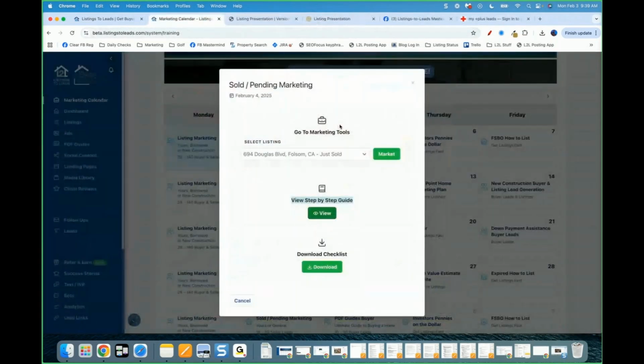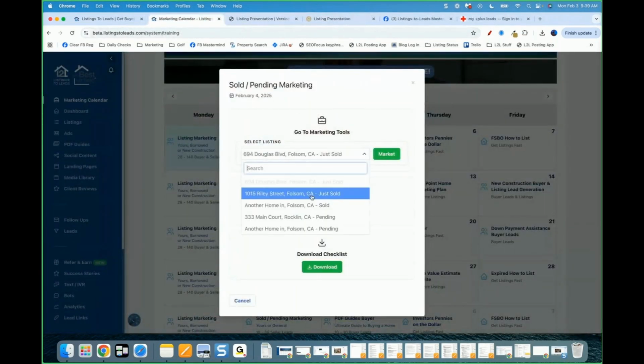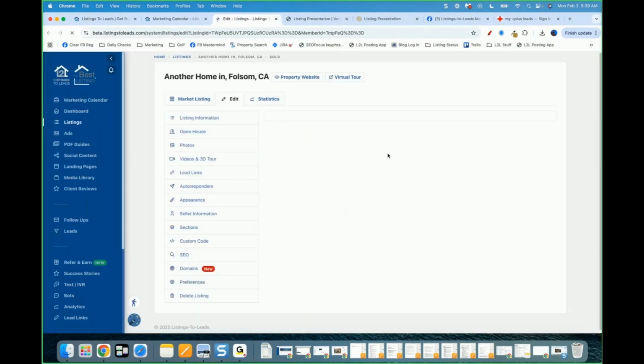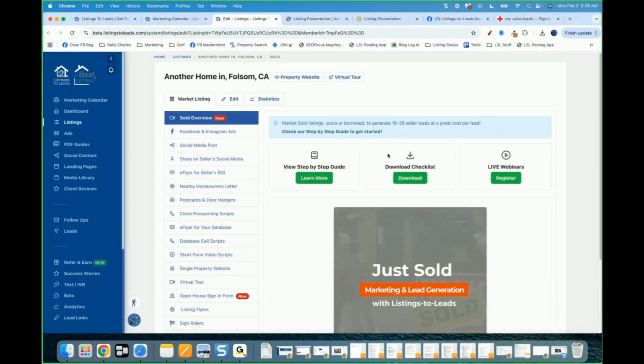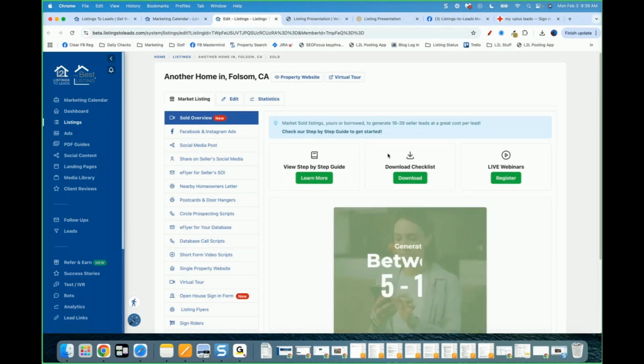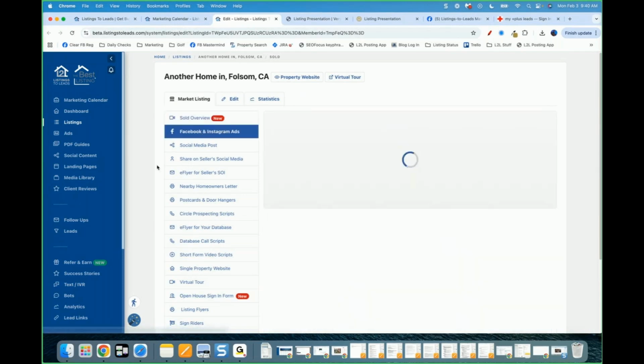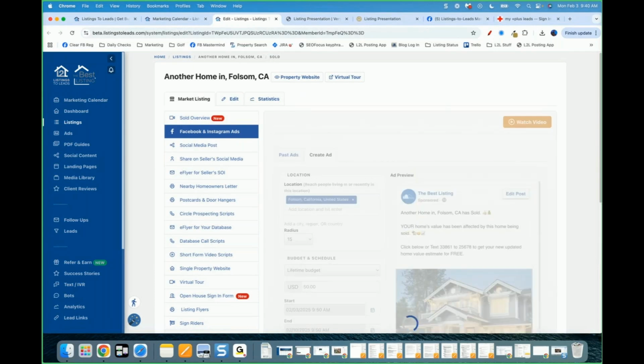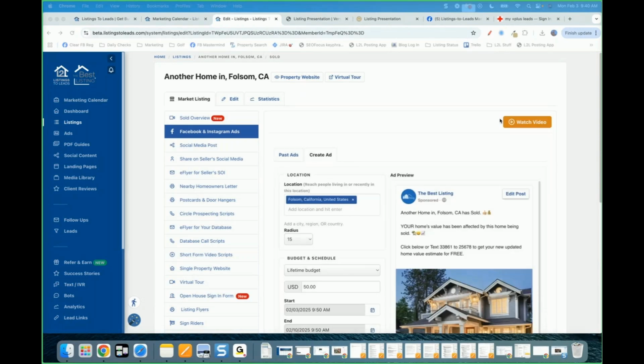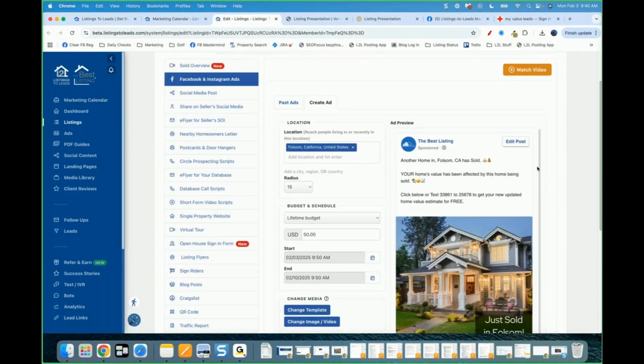So if I go back to the marketing calendar, pick my listing. Now, here's a great thing. If you don't have a listing to market this week, whether it is for sale, pending, or sold, then we've got those other tools, which I'll show you in a second. I cannot stress enough, you should be marketing a listing that is for sale, yours, borrowed, or new construction every week. It's really the linchpin of real estate marketing. It's what brings in the most people. It gets the most eyeballs. Pending and sold is number 2, and that is the best quality seller leads. So here's my pending ad.